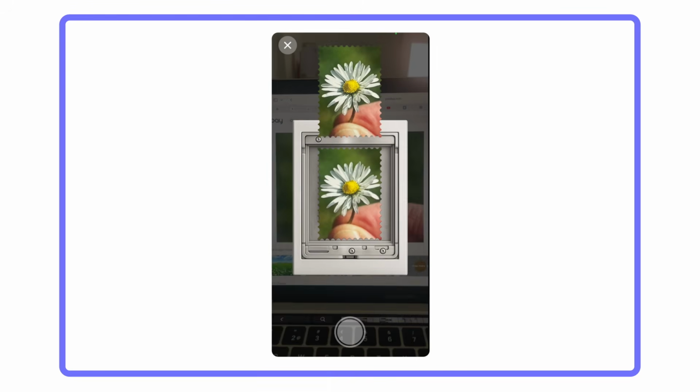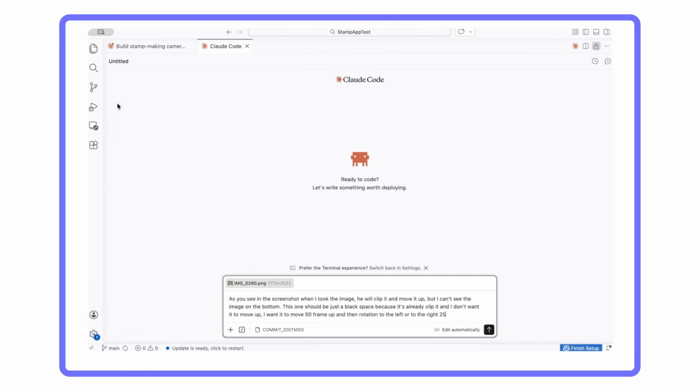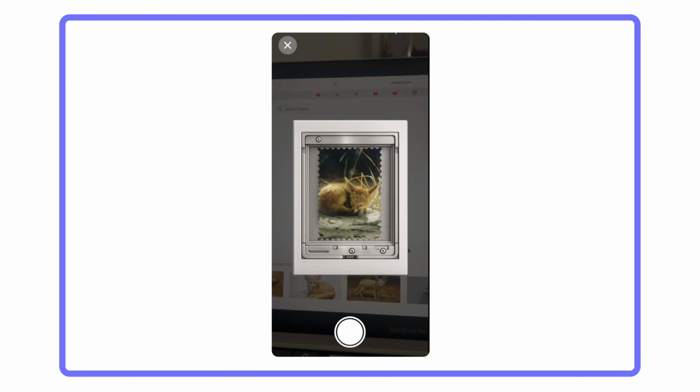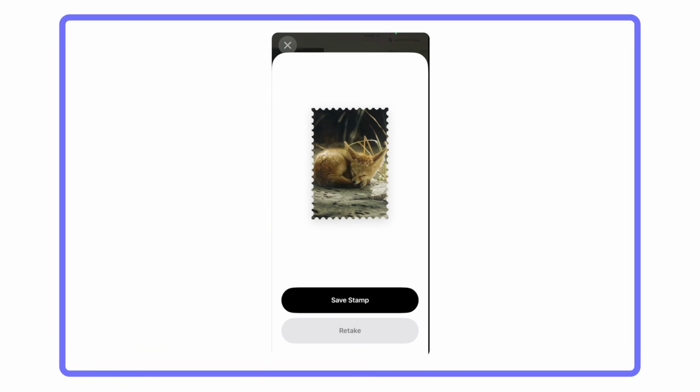Then we have a problem with the clip area. That part should be empty because the photo is already clipped inside the stamp shape. Also, I don't like that the animation is going all the way up. It will be better if it goes just 25 frames up and has some rotation left or right. I think now it is much better. It's a very minimal animation and the clip is working well.